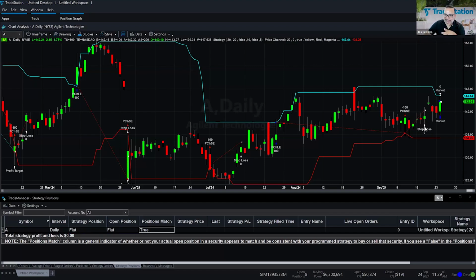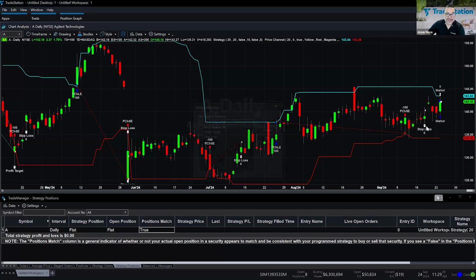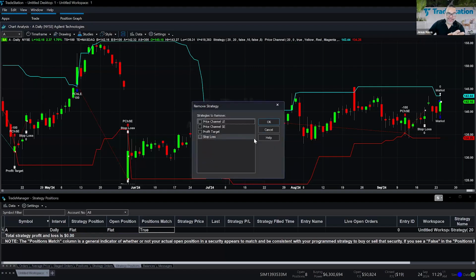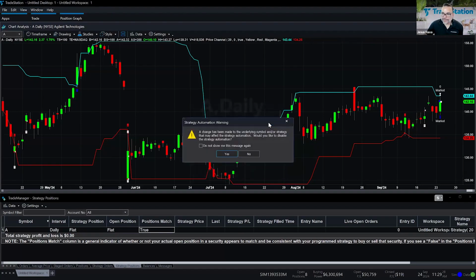Let's suppose that I had not added the stop loss. I'm going to select the stop loss. I'm going to press delete on the keyboard, and I get this pop-up that says, which strategies do you want to delete? And I want to delete the stop loss and the profit target for this reason. I want to be in a position right here at the very end, or the very current bar of the chart. I'm going to click OK.